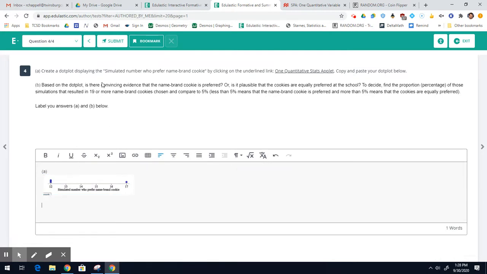And then part B says, based on the dot plot, is there convincing evidence that the name brand cookie is preferred? So we did this before, if you remember, with the sodas and you're a winner, the very first day of class. So is there convincing evidence that the name brand cookie is preferred, or is it plausible that the cookies are equally preferred at the school? So to decide, find the proportion or the percentage of those simulations that result in 19 or more name brand cookies chosen. We do 19 or more because if there were 20 or 21 name brand, that would just be more of a demonstration that there is a preference for name brand.